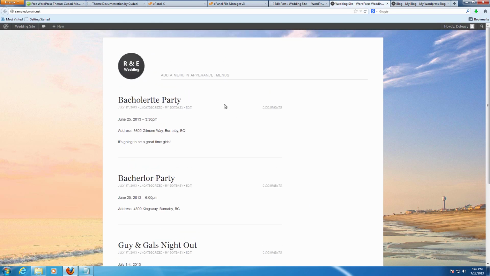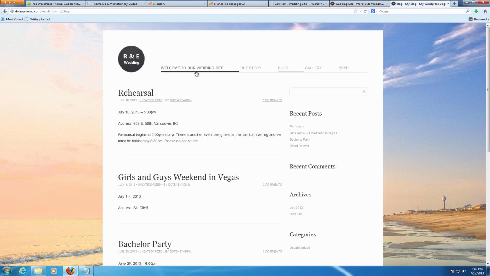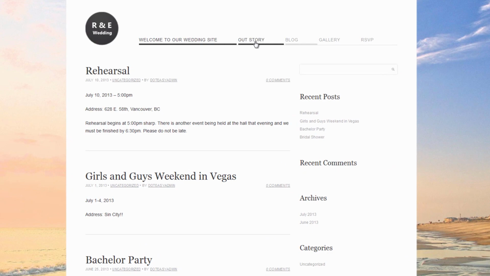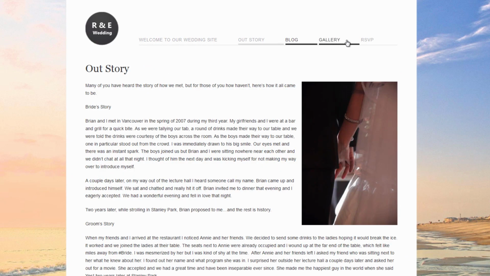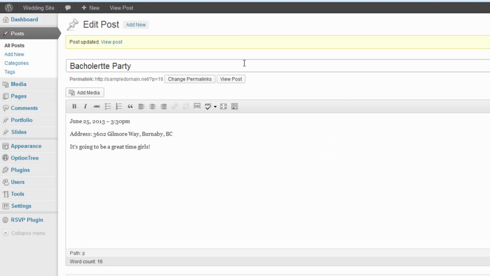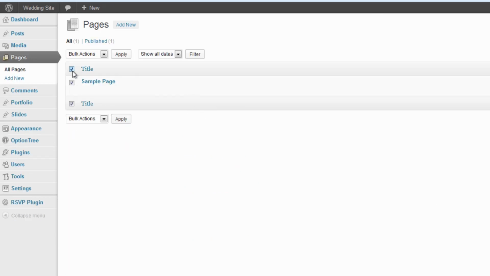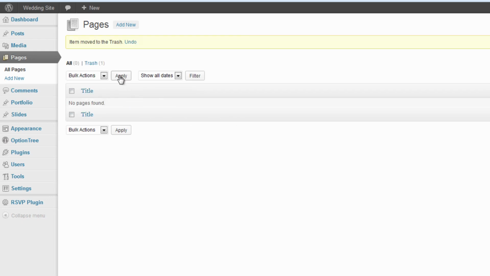So now what we need to do is set up a bunch of pages. And the pages themselves are going to be the bulk. You can think of these as the ones across the site, like welcome to our wedding site, the story, the blog, the gallery, the RSVP. So what we're going to do now is go to where it says all pages. We're of course going to trash the sample page we had up there before. Don't need it, we don't want it, so we're going to go to where it says add new.